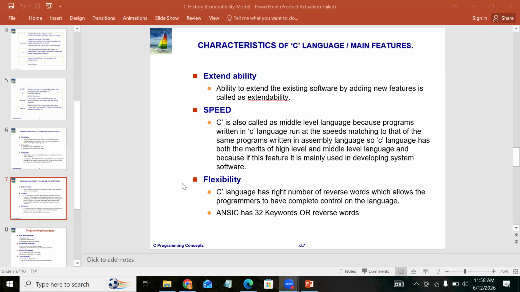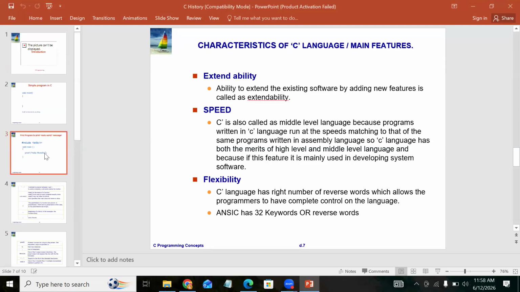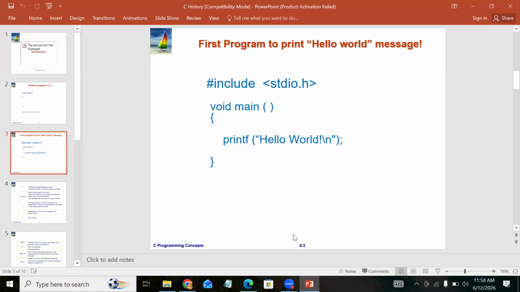So this is the thing. So we'll take a peek at how to write the first program. ठीक है, so quickly take down this. Each and every line is going to be explained. So quickly take down this.